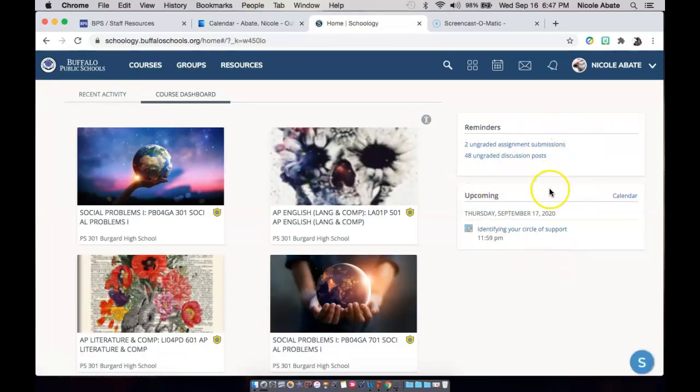On the right-hand side, there are going to be reminders. For a teacher, these are things that students have submitted. It's going to remind you that you have grading to do or that a student has uploaded assignments. It's also going to show you that if you belong to any courses with a co-teacher, if they've posted work or assignments that are coming up, you'll see them over here as well.